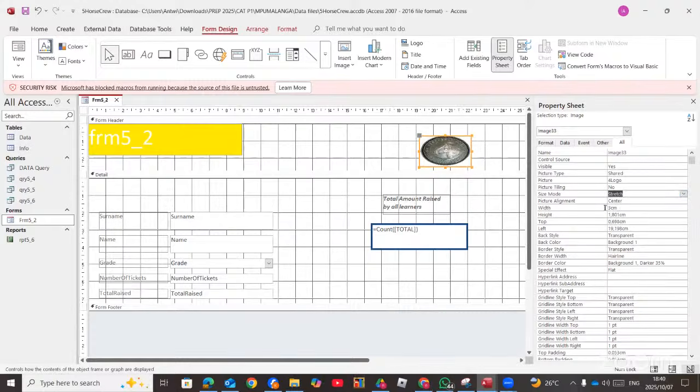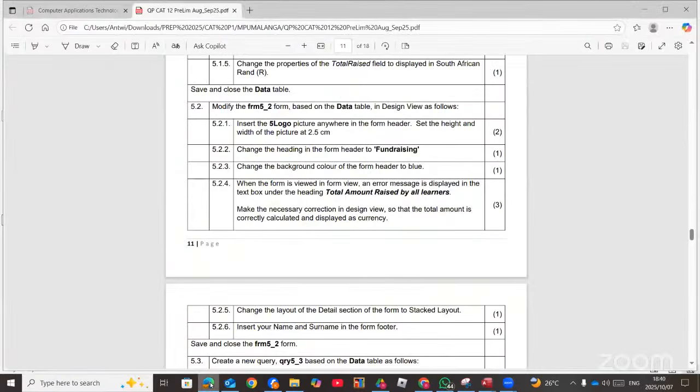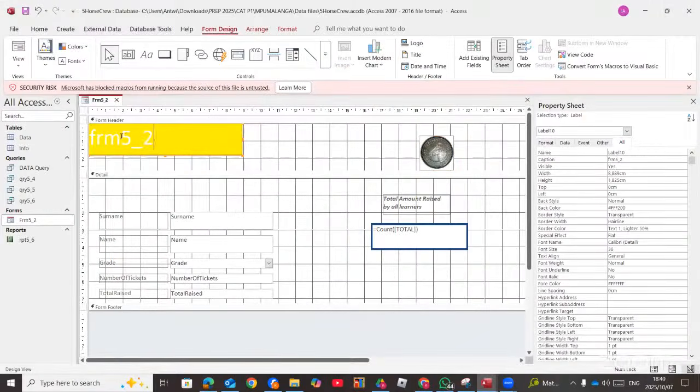And the question says both the width and then the height should be 2 centimeters. So the width should be 2 centimeters, and then the height must also be 2 centimeters. So that was the first question. Then the second question says, change the heading in the form header to fundraising. So you go to the form header, which says FRM5_2. Then you type fundraising.